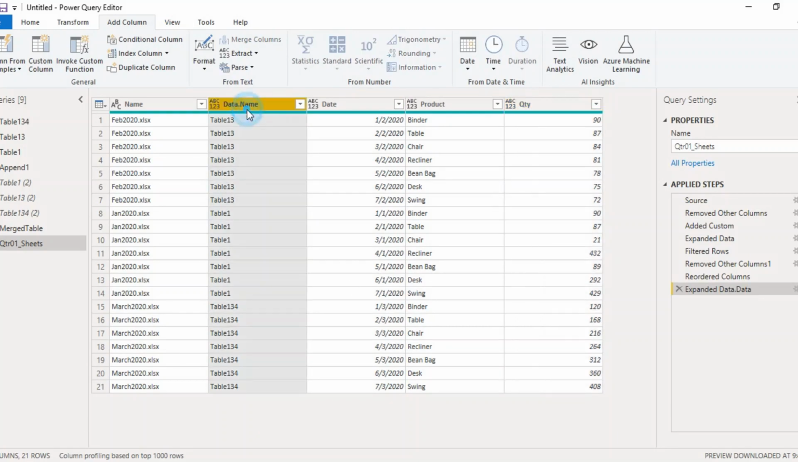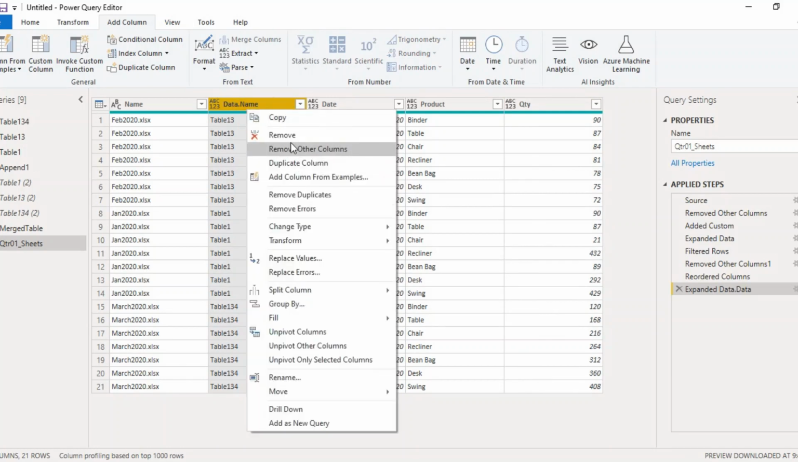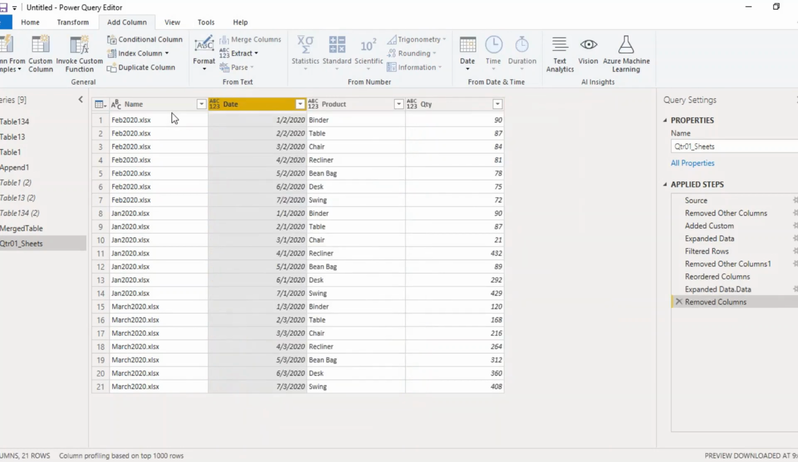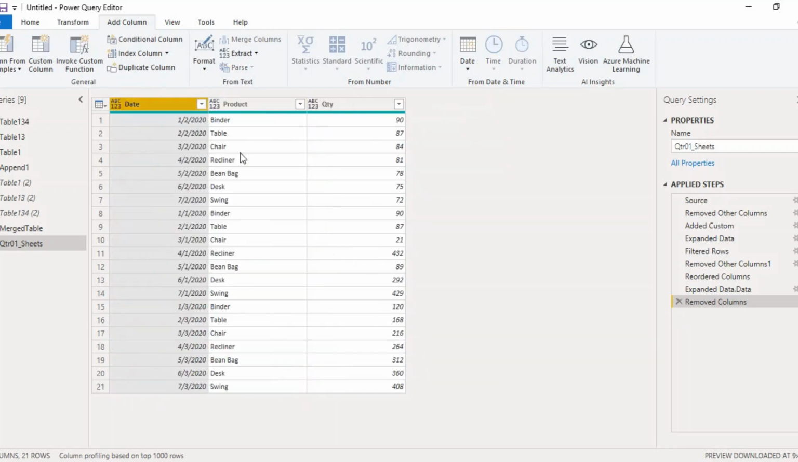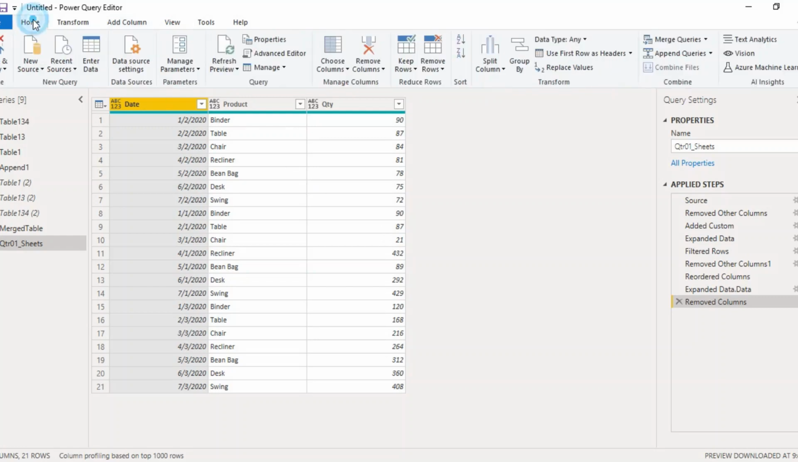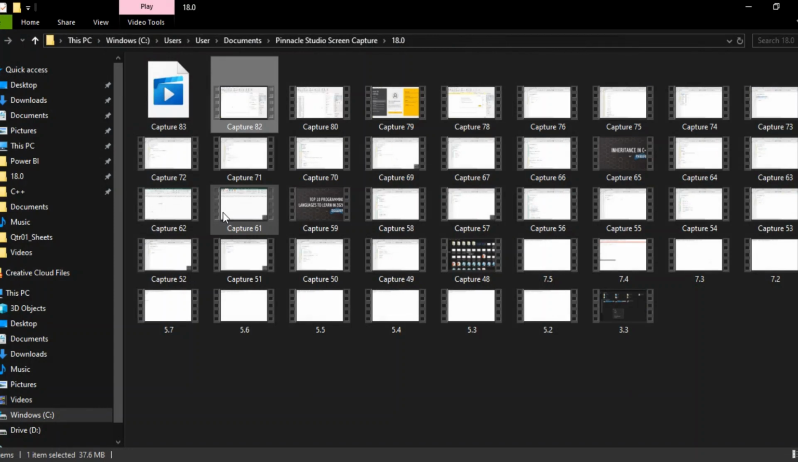Now if you want, you can just remove this column by selecting that particular column, right clicking, and clicking on remove. And similarly, you can also remove this name column by right clicking and removing it. So we have got these three tables that have been extracted from the different workbooks. And now if you want to load this data, you can just go to close and apply, and you will see that this whole data would be loaded up.